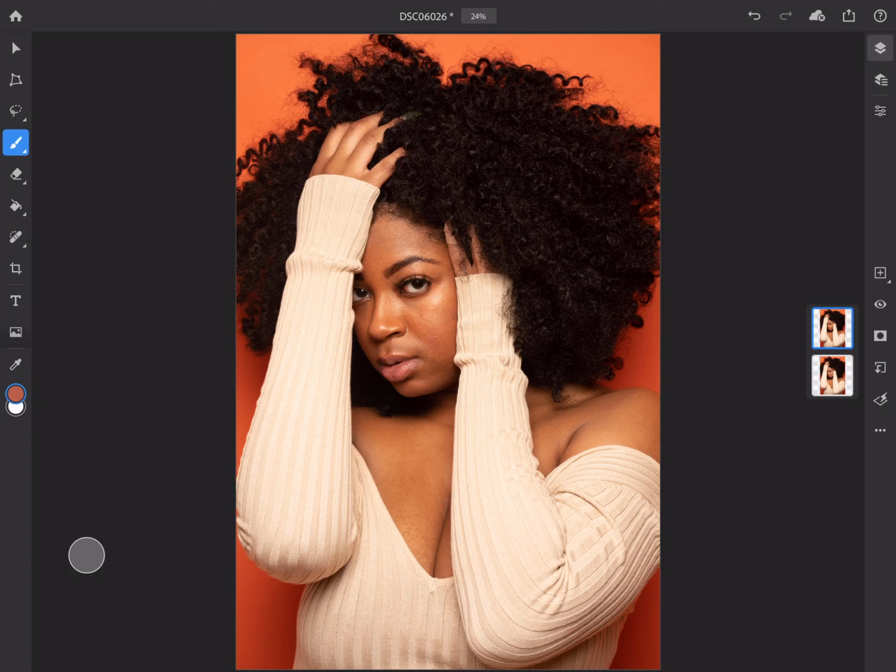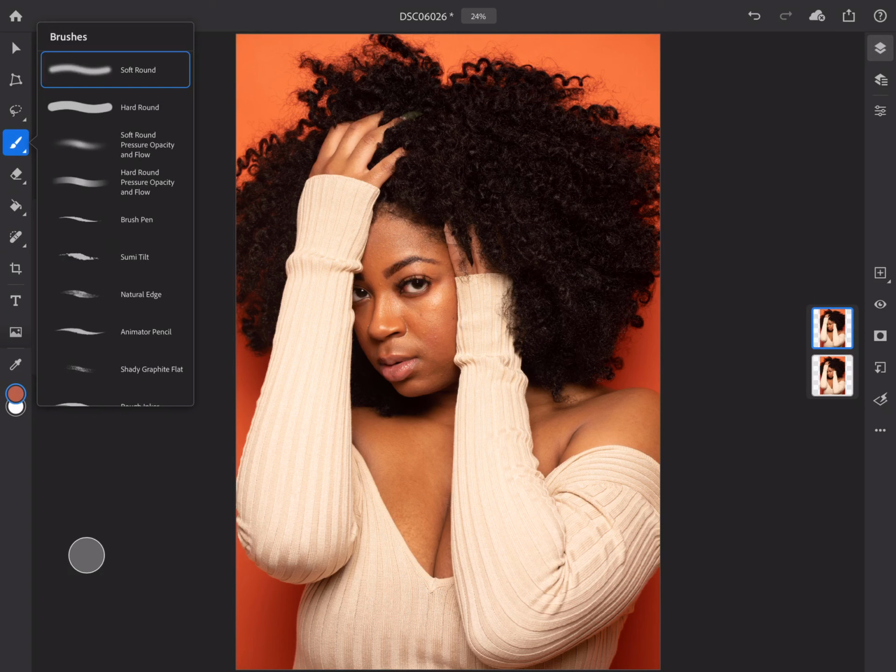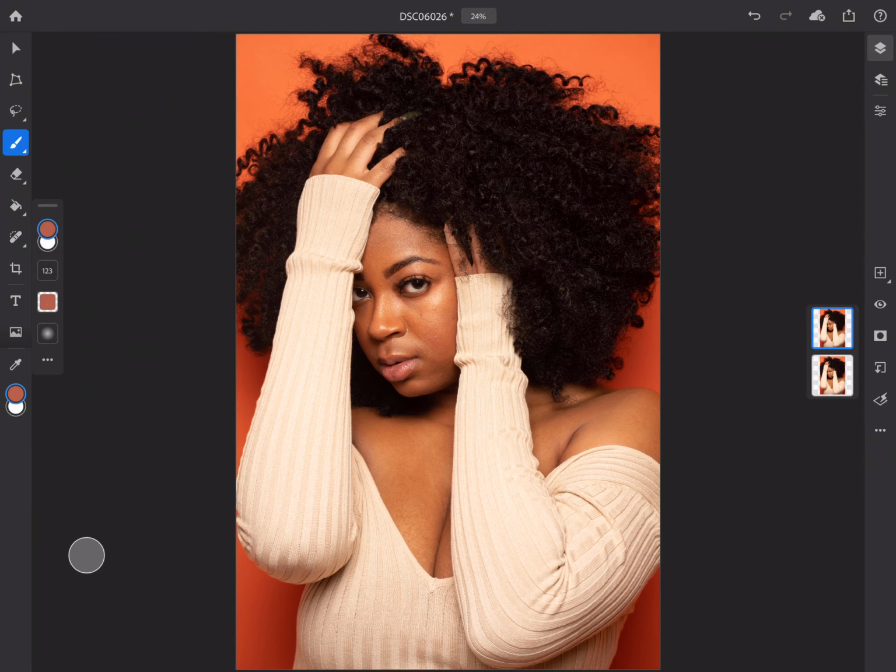With the brush tool, if you hold it, you see, up come the brushes. All that we're using, that's it. No mixer brush or something like that. So I'm going to leave it on soft round. That's basically it on that side.